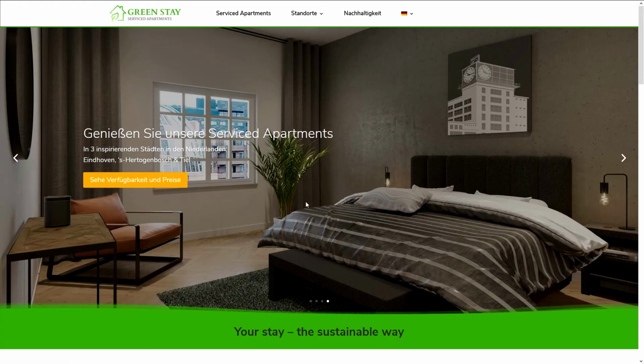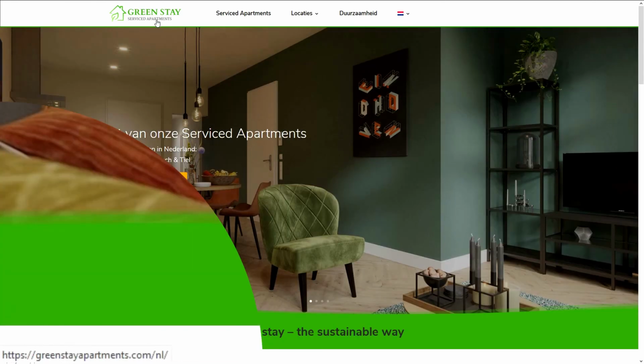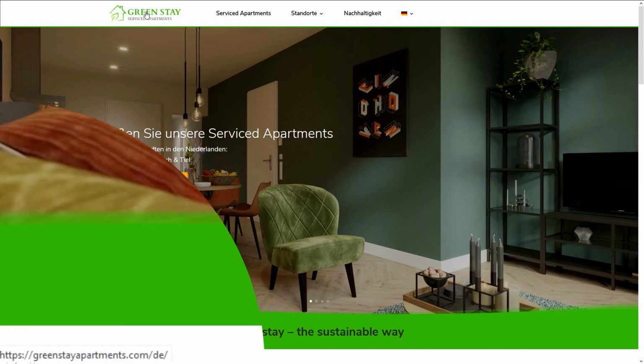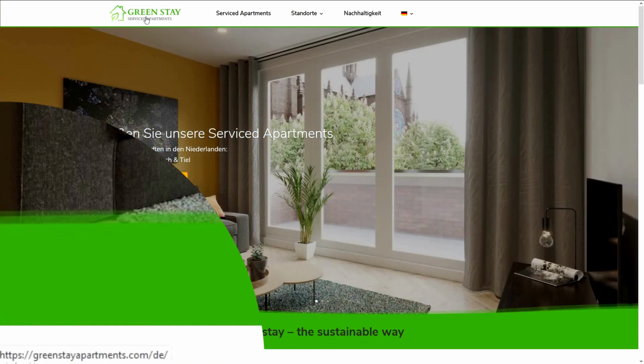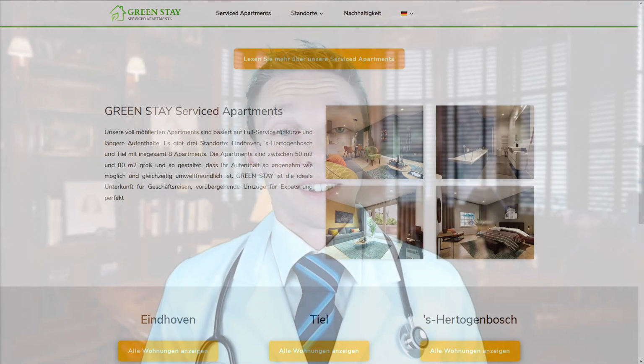And I will see if it works on the front end on the Dutch website. As you can see now, the URL is going to /nl. And if I repeat those steps for the German version, I will see that the menu is also updated on the German version. And that's the way you can change all these things.